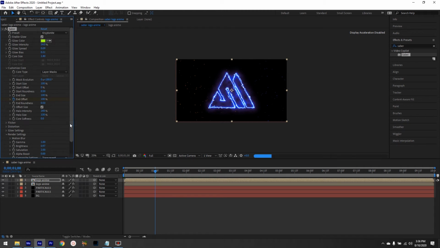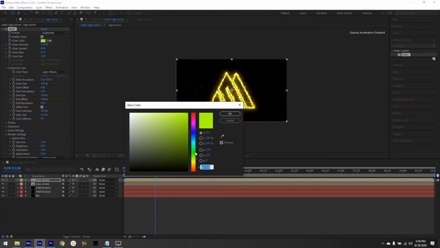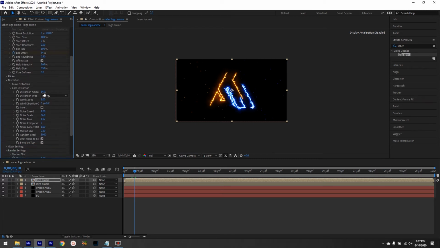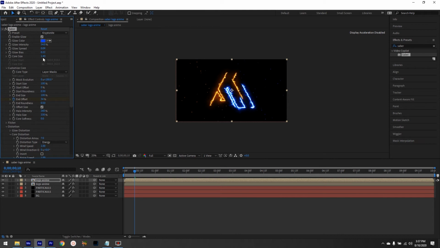Now change the color as blue. Now open the distortion and select core distortion. Change distortion amount as 7. Now change the core size to 1.